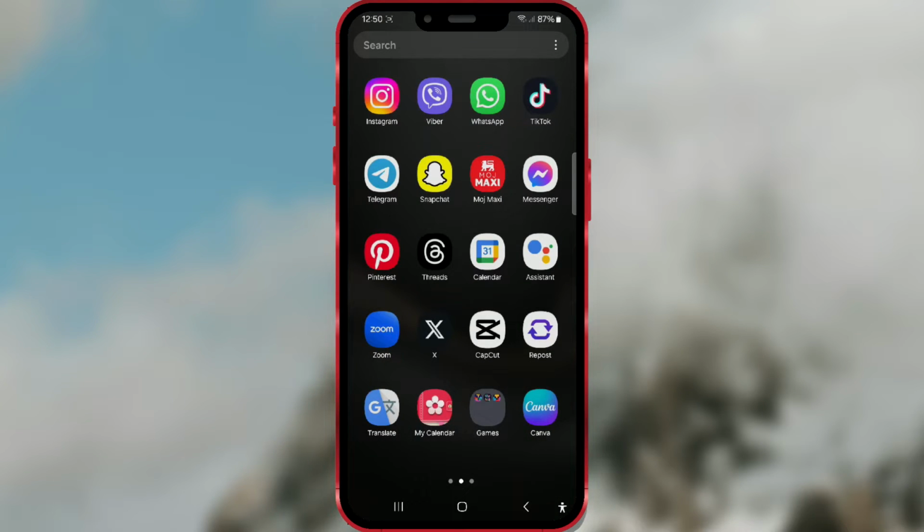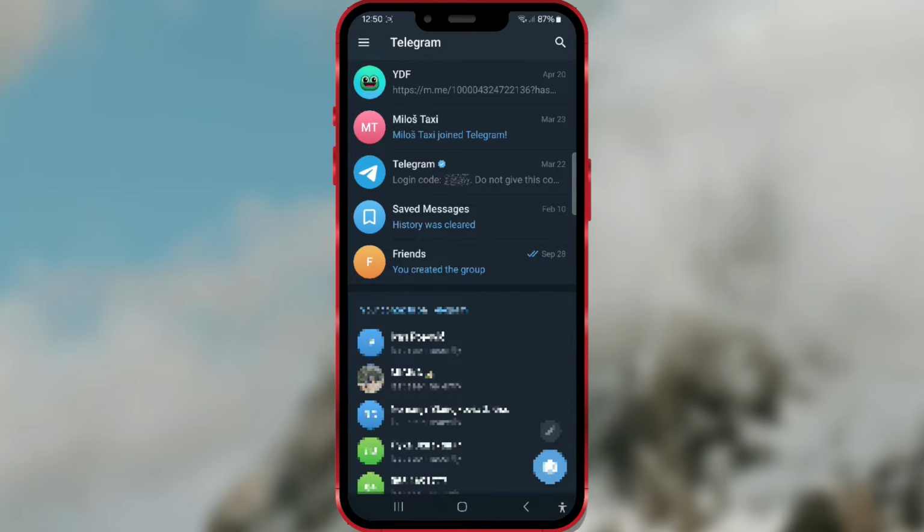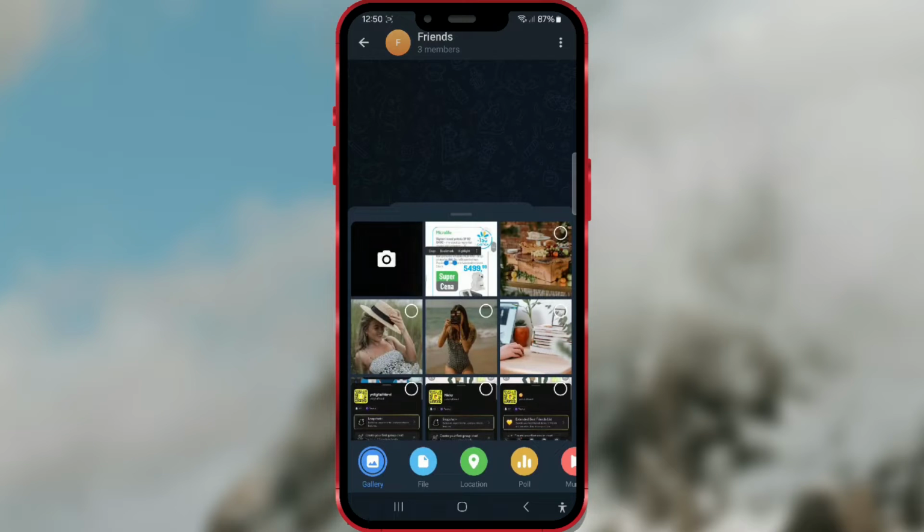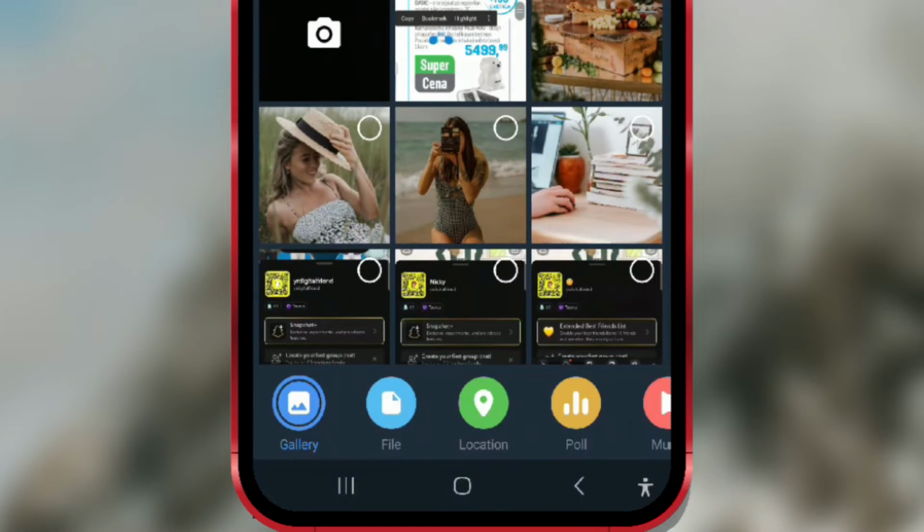Open the Telegram app on your phone. Enter the chat or group where you want to create the quiz. Then click on the paperclip icon here. At the bottom, you'll see different colored buttons. Press the yellow poll button.